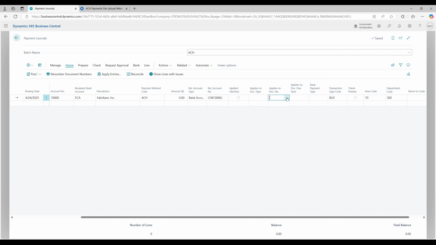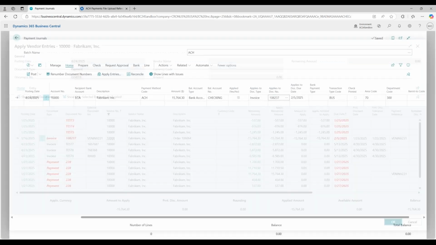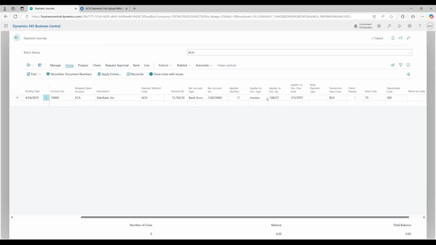document number, I'll go ahead and drill into that field to select the invoice that we want to pay. So I'll select this one here of about 15,000. So we'll go with that one. Now you'll notice that the invoice number will populate here once you select it. And if we go back to that amount field, you can see it auto-populates with the full invoice amount that we are applying this payment to.